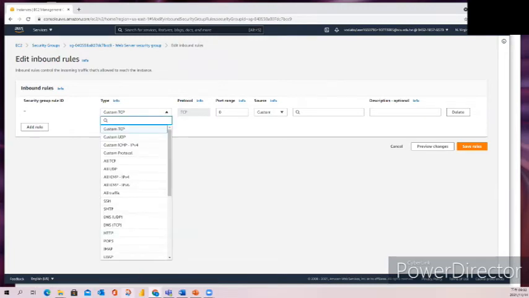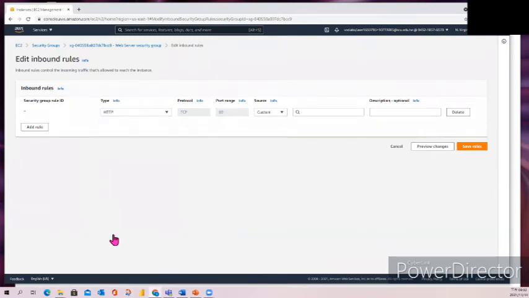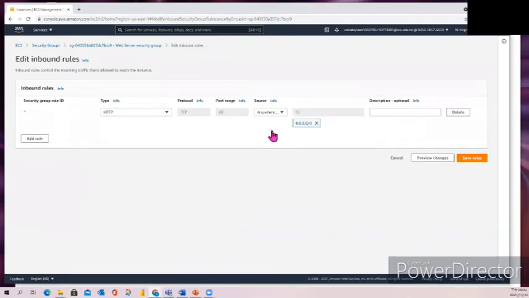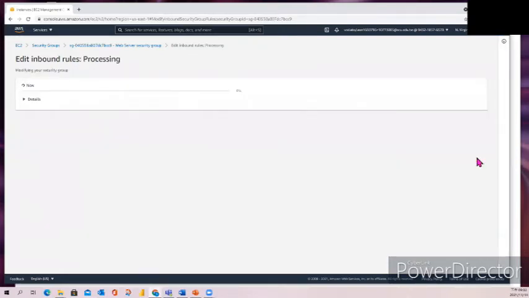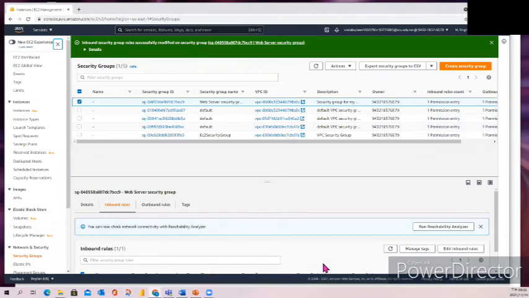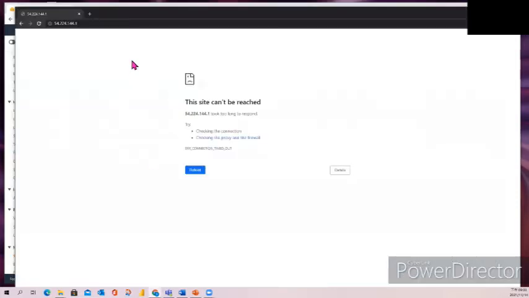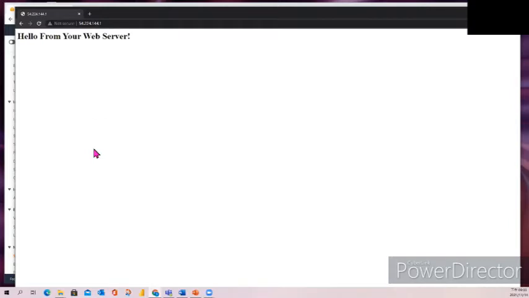So allow HTTP, with HTTP and anywhere IPv4, to allow any IP to connect with this. Okay, save the rule. Okay, let's go back to connect again. Okay, we already find our web server here.